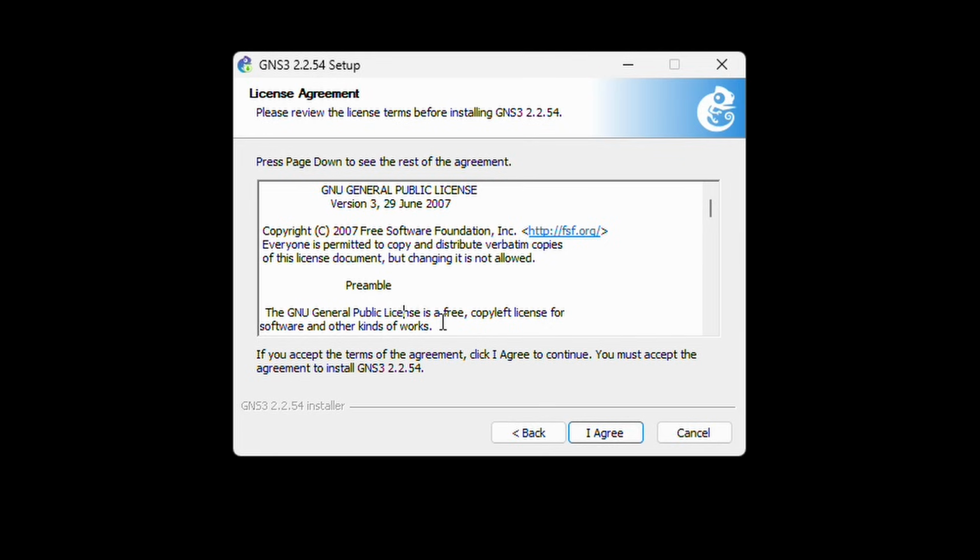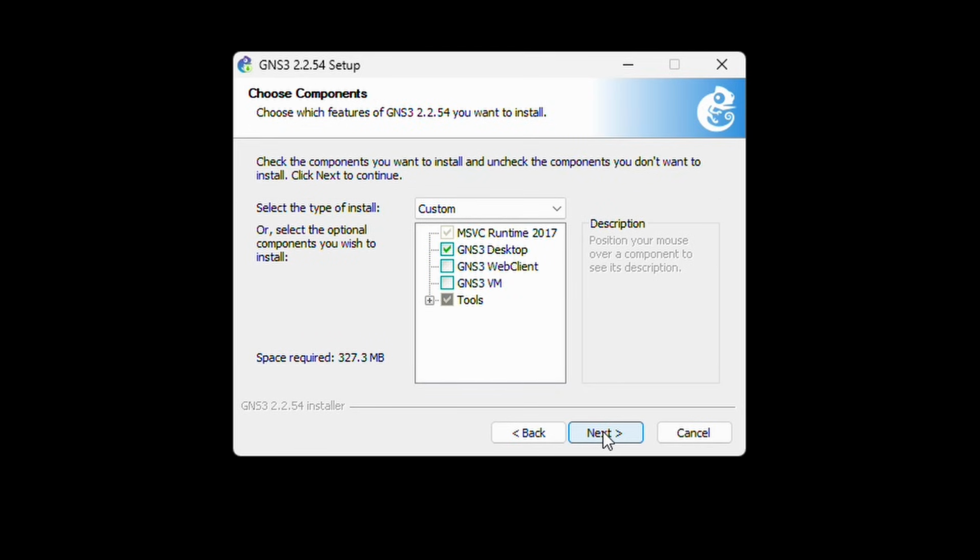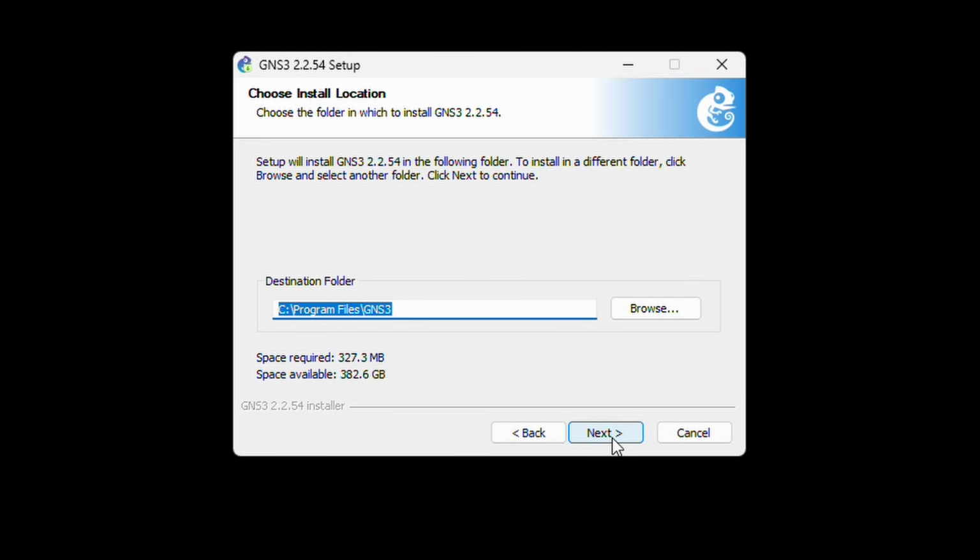Anyway, let's go next, and here we can see that yes, it's the GNU General Public License. It's free. I agree. Shortcut menu GNS3, that is fine. I will press next here, and here we can see what it's going to install. GNS3, this is the GUI, the local installation on your PC, and GNS3 VM is the other part of this installment, but I want to do that separately into my VMware Workstation Pro. So I will just highlight desktop here and press next, and this is the destination folder. That's okay with me.